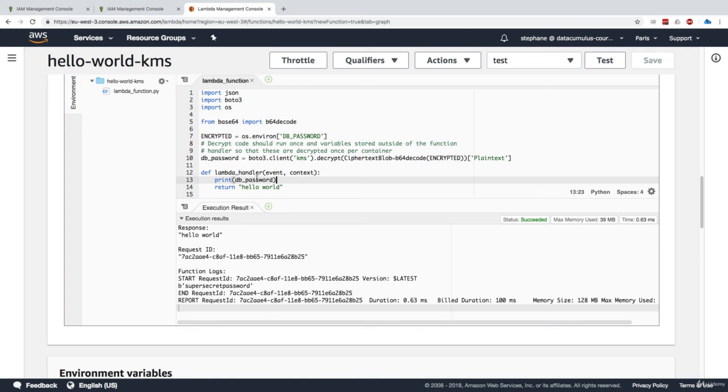So I hope that was more hands-on, more helpful around how KMS works, and a really, really cool integration best practice with AWS Lambda. I will see you in the next lecture.